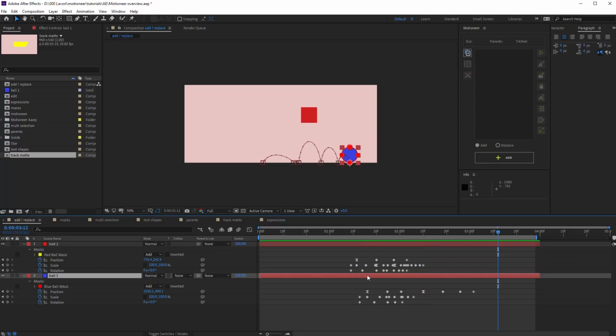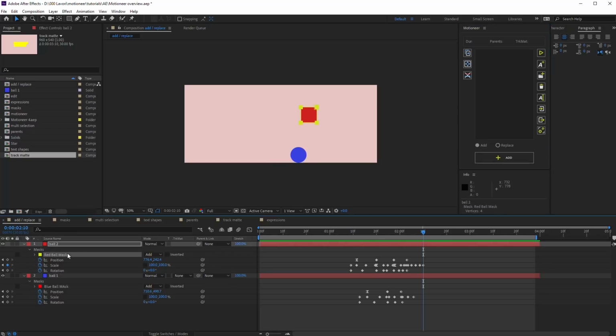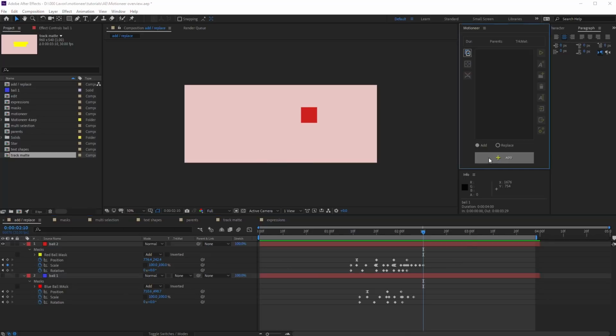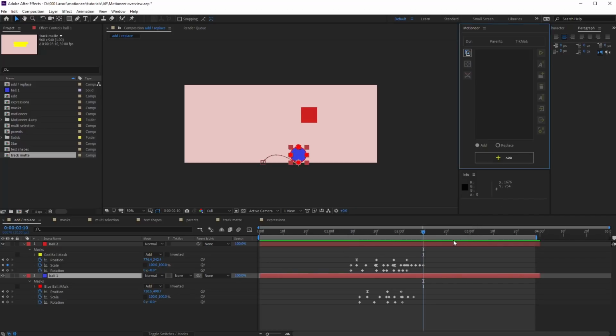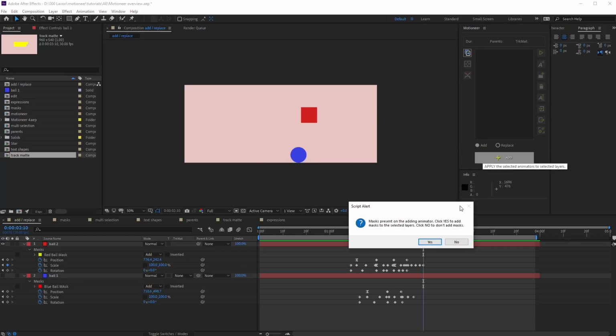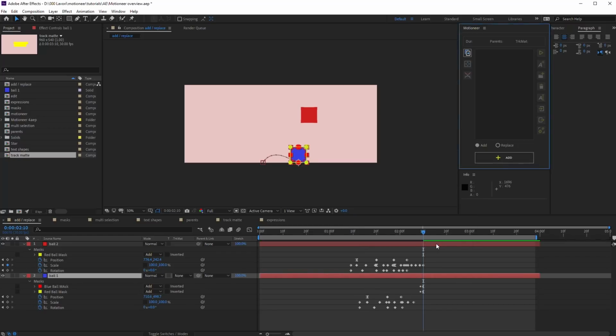OK, let's undo. What if I want to add a mask? Well, let's select, copy, and add. Look, Motioneer asks if I want to add the mask to the original layer mask. If I click No, nothing happens. The mask is not added. But if I select Yes, the new mask is added.